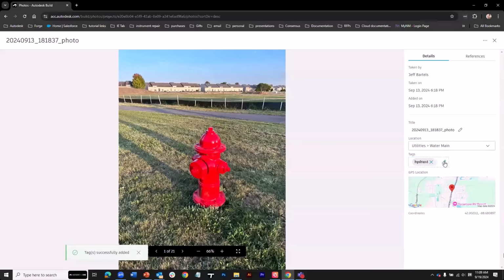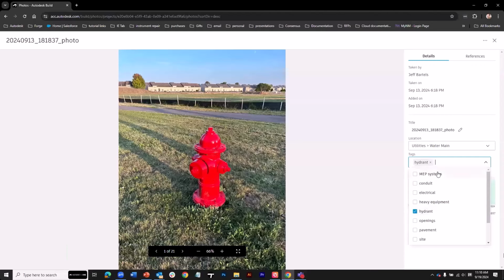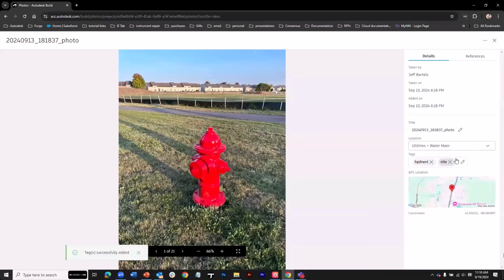And you can have more tags. If I click the edit button, you can see hydrant is now an option that I can assign to other photos. I could also add the site tag to this. So we have a tags option to assign to the images for filtering.